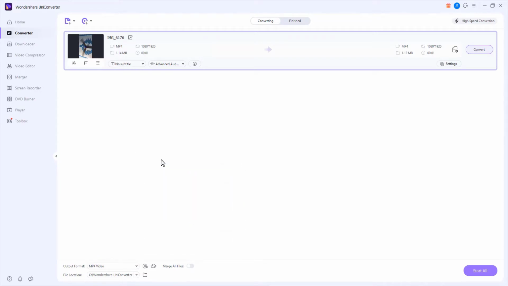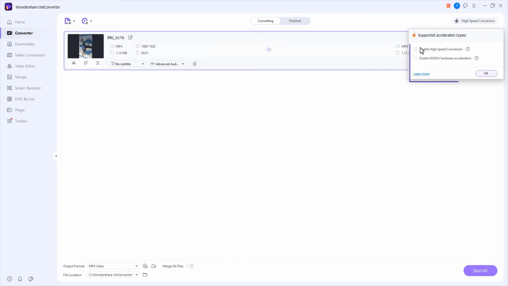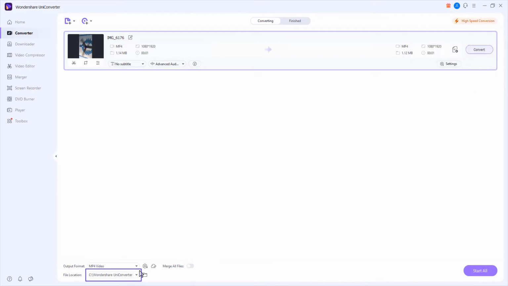Step 4. Convert the videos. Open High-Speed Conversion. Choose an output folder, and click Convert to convert the videos.